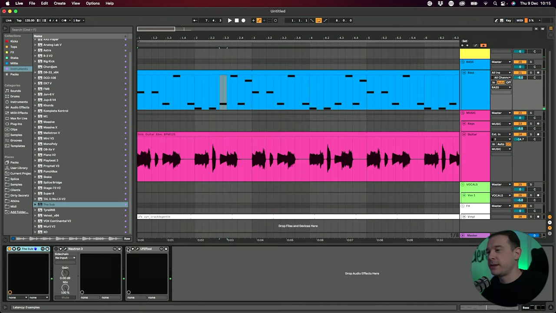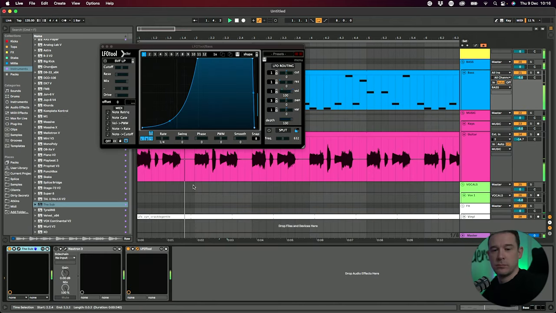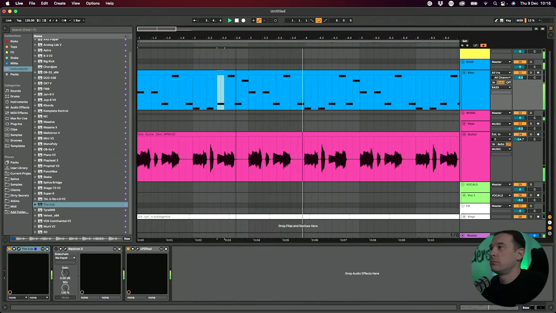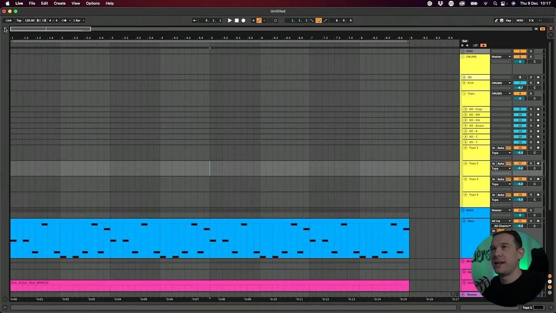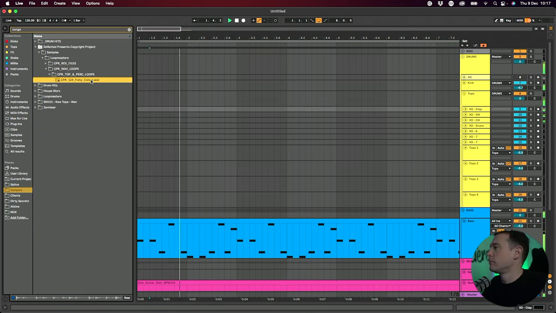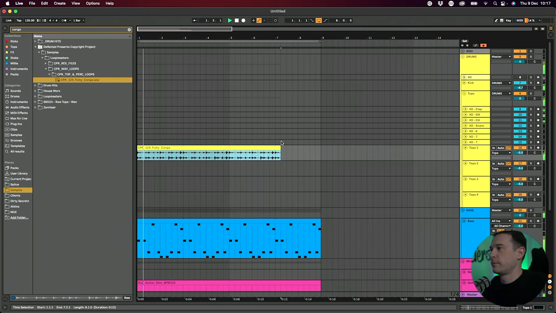A bit of sidechain on that bass. And I think I want some kind of more percussion in there. Let's get a conga kind of loop in there. Just drop that in there, see how that sounds.